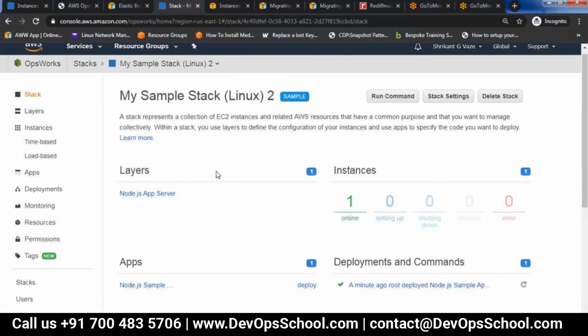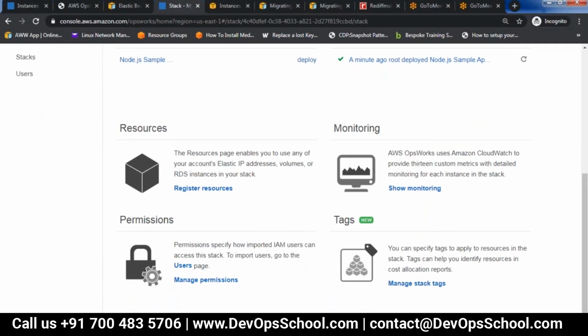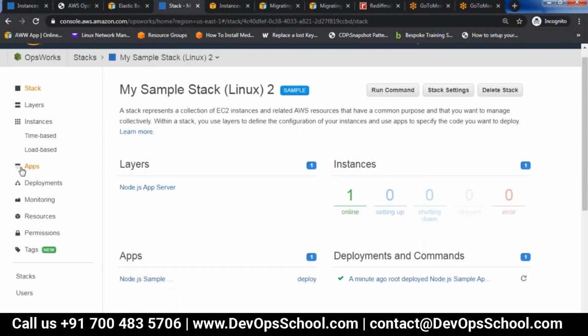So when you want to delete, you'll have to go from bottom to top. First you undeploy the app, delete it, then you delete the instance, then layers, and then stack. Okay, and that is how you can delete the stack. If you straight away go to stack and try to delete, it will tell you that some instances are running, and then delete the instances and app.